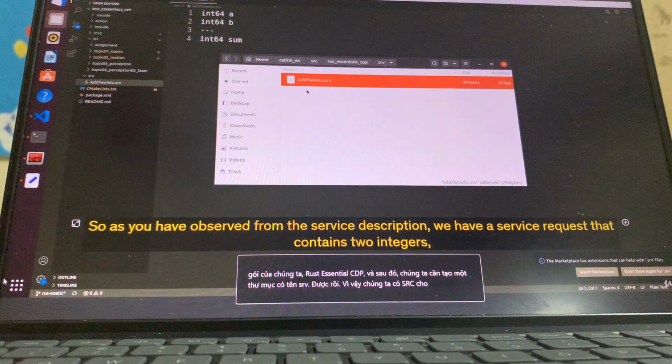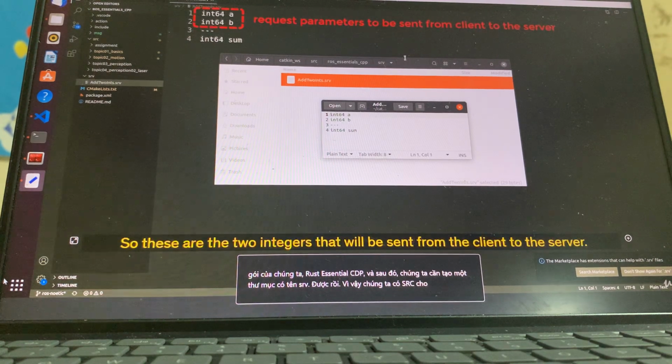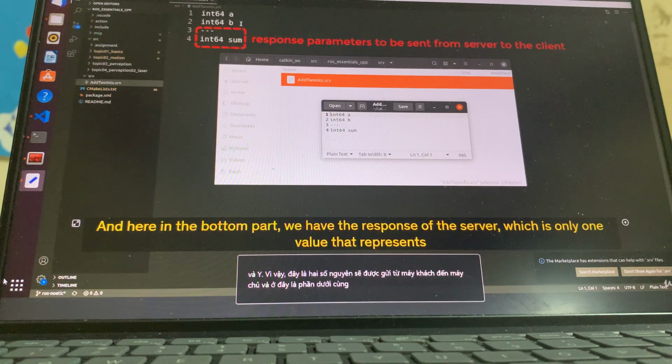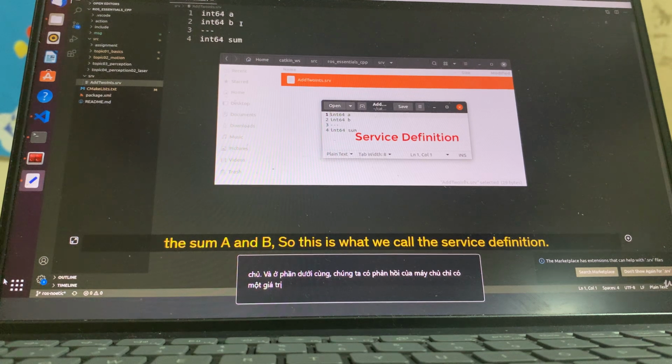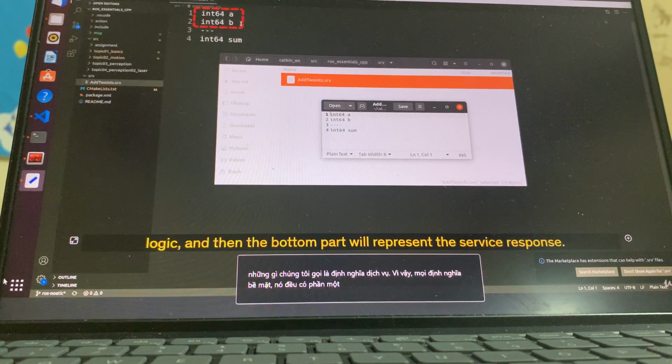So as you have observed from the service description, we have a service request that contains 2 integers, a and b, or x and y. So these are the 2 integers that will be sent from the client to the server. And here in the bottom part, we have the response of the server, which is only one value that represents the sum of a and b. So this is what we call the service definition. Every service definition has 2 parts. One part that represents the request. It will contain all the parameters and all the arguments that the service will need to perform the service logic. And then the bottom part will represent the service response.